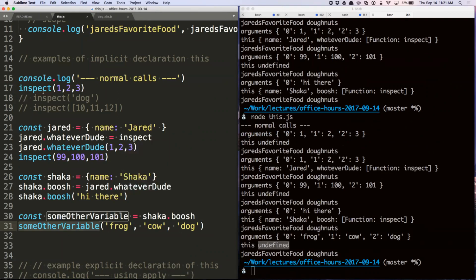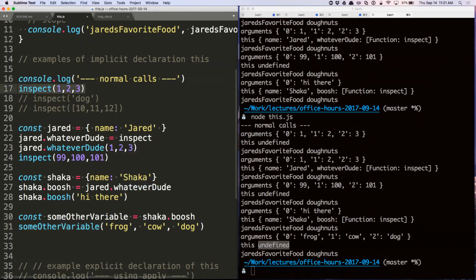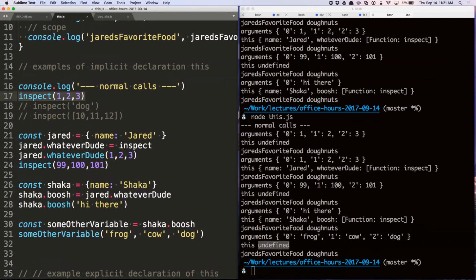So if you call a function without an object dot, the value of this is either going to be undefined or the global object, depending on if you're using use strict or not. But this is the main difference that you want to take away from this: the difference between calling a function without an object dot and calling it with an object dot. One sets the value of this to be the default, which is either undefined or the global object, and the other one, the object dot, sets that object to be the value of this.